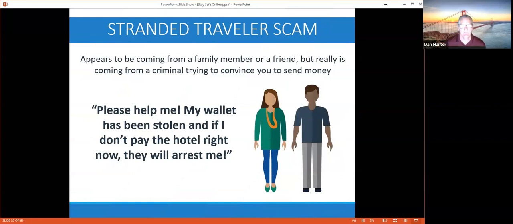This is a stranded traveler scam. This can come either via phone call or via email. The one problem with it via email is it tends to come from somebody you know. They use a technique called spoofing, which I'm going to talk about later, but it looks like it comes from somebody you know. They say they're in a foreign country and they can't get back in the country. They need you to wire money.